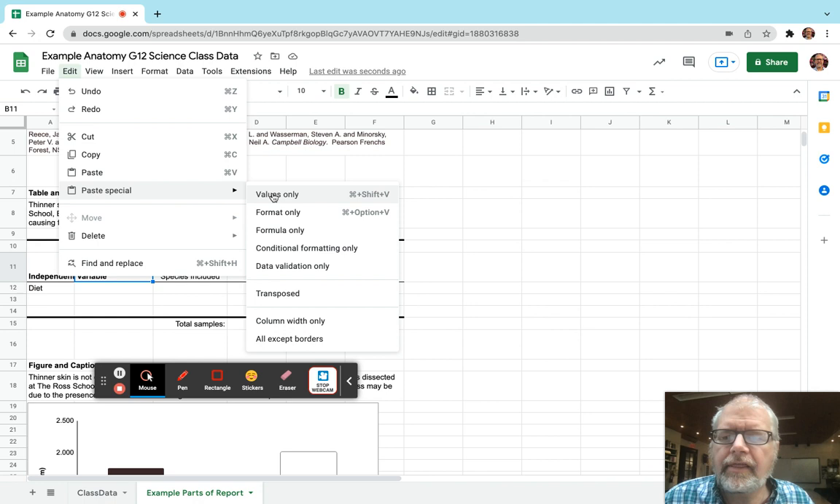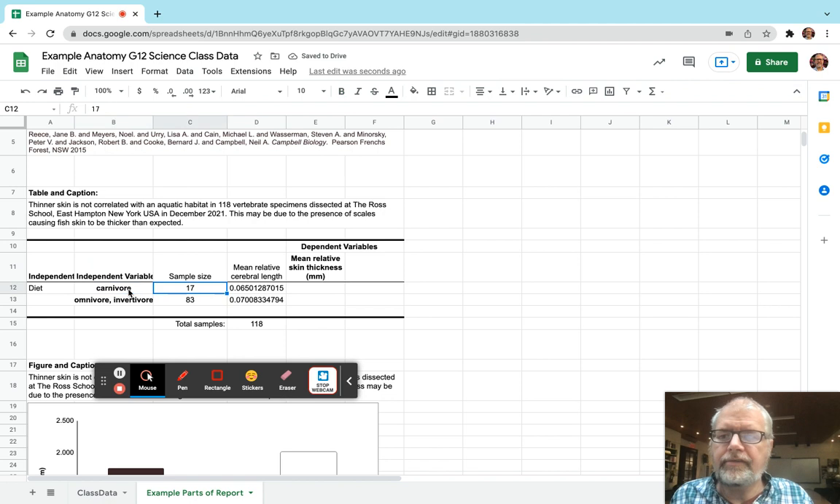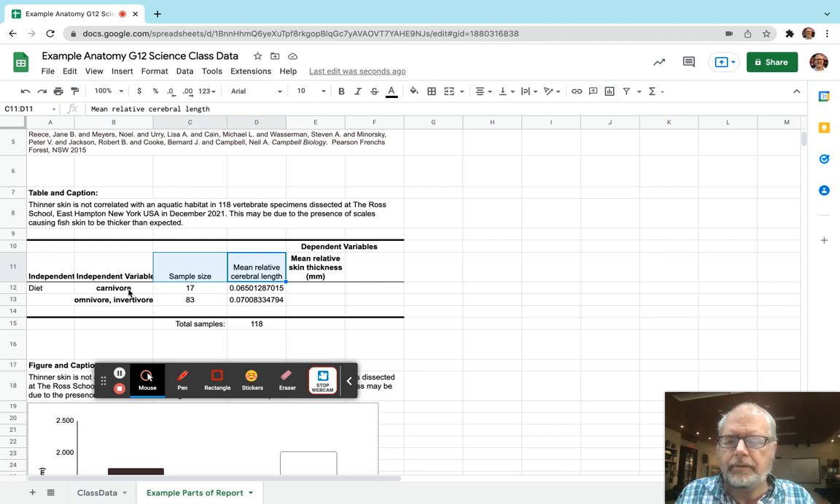I'm going to paste the values only, because if you just do a straight up pasting, it will paste the formulas, which will give you nonsense answers. So I'm going to paste the numerical values that the formulas calculated. And here they are. I've pasted 17 as the individual number of carnivores, 83 as the individual number of omnivores and invertivores that we looked at. And make these bold so they match.